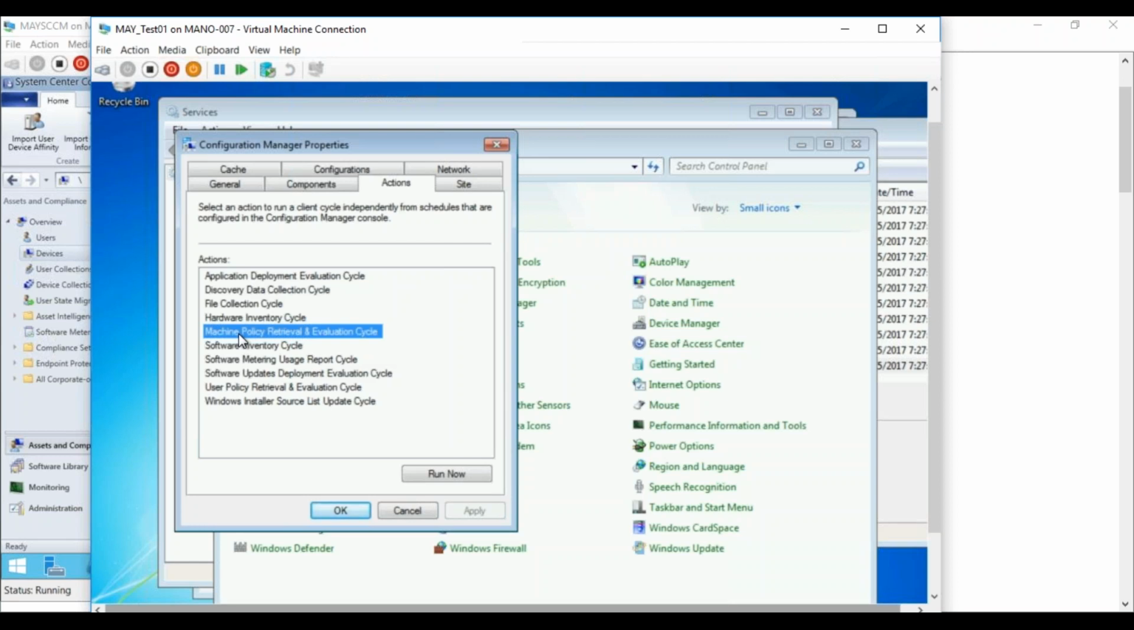This is the cycle which is responsible for the client agent to communicate with the management point. Okay, so this cycle will run every 60 minutes. So every 1 hour the cycle will run. Or else if you want to run it right now, you can right click and say run now. But by default, this cycle will run once in every 60 minutes and it will talk to your management point.